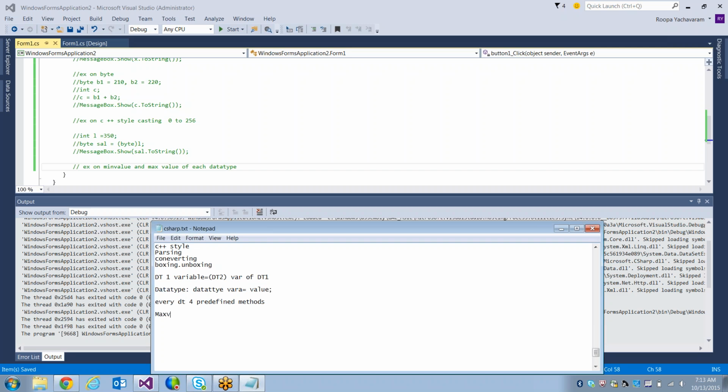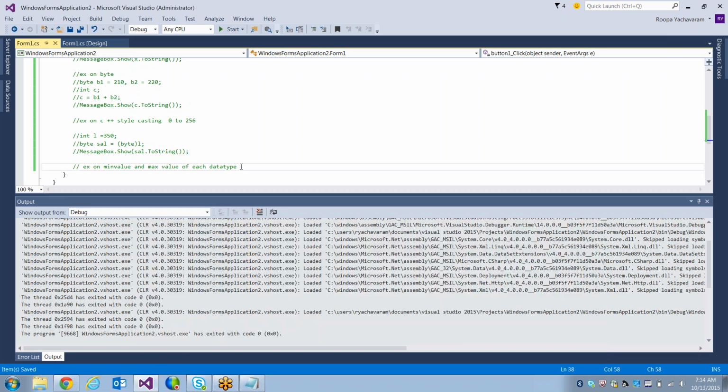First one is max value. Next one is min value. Next one is toString of. These are all the methods I'm talking about. Next one, parse of. This is important. I'll explain it. From the first application program itself, we are using toString, right? Now I will show you an example on these two. Later we'll go for parsing. That's why I have written here.